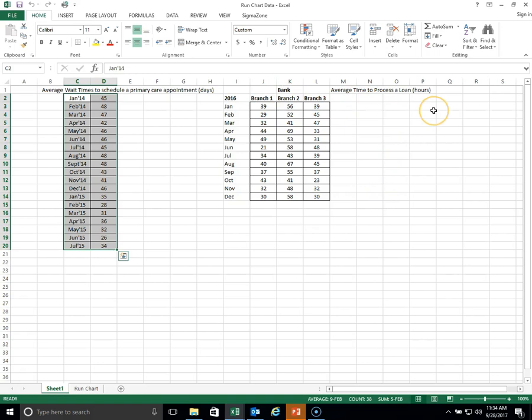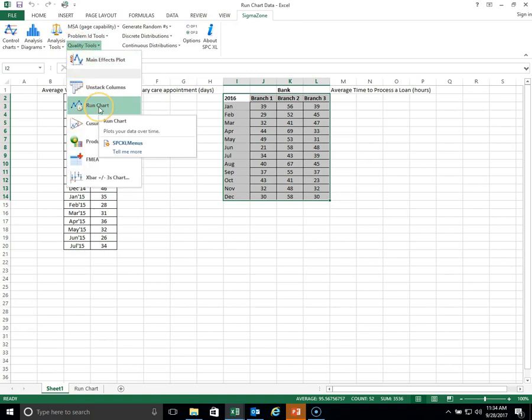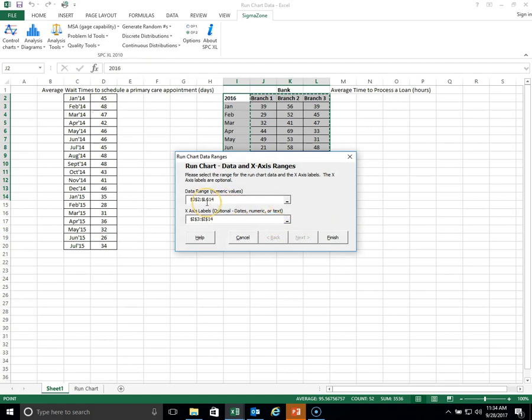Another one is, let's say we want to look at the average time to process a loan at 3 different branches of a bank. You can use a run chart to do a comparative kind of look at the data. We are going to highlight the data here, as always, go to SPC Excel, go to Quality Tools, and then select Run Chart. Again, the data here says that from J, K, and L, we're going to have the data. The x-axis labels will be in the first column, I.